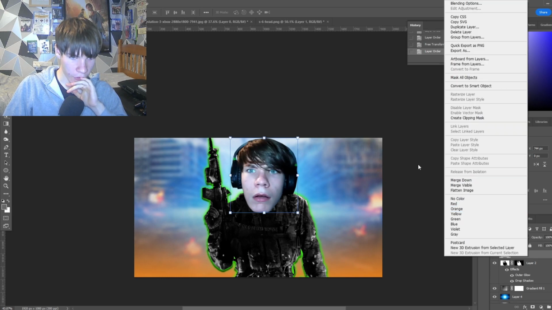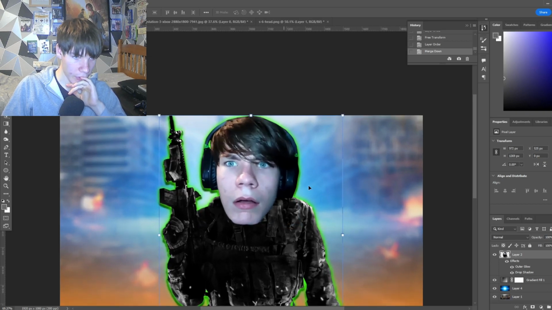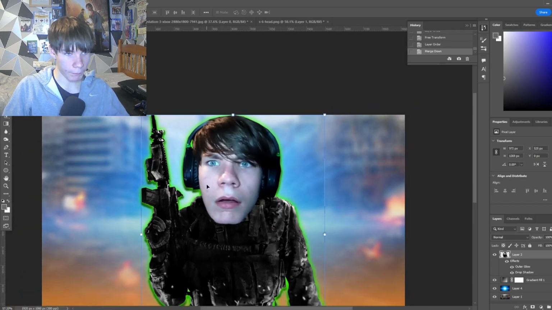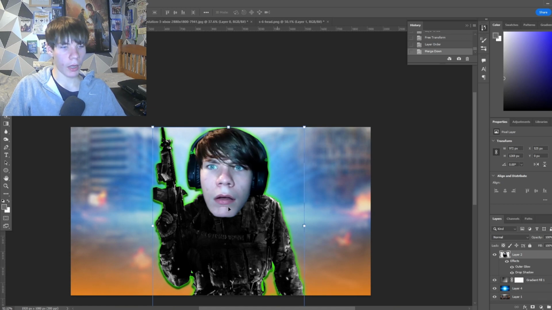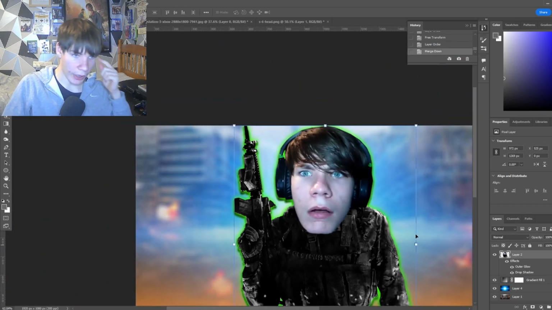Now, one thing I like to do is merge these two down. Yes, apply. Because it means that I don't have to go through the whole drop shadow and things like that, and it also gets rid of it going around here because these are two separate layers.